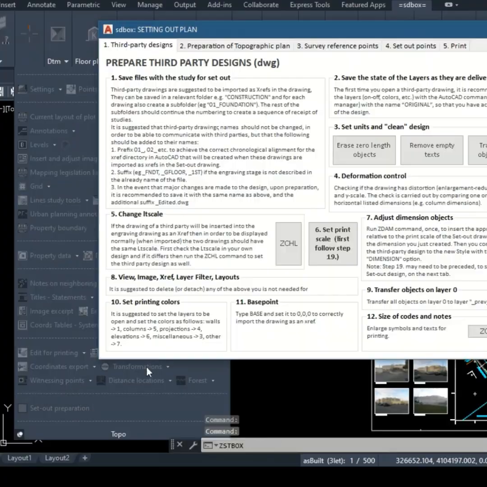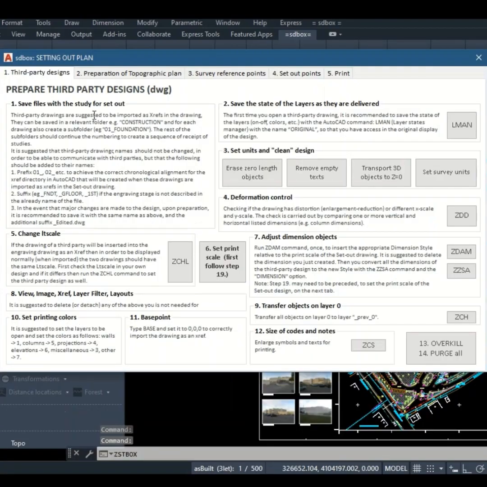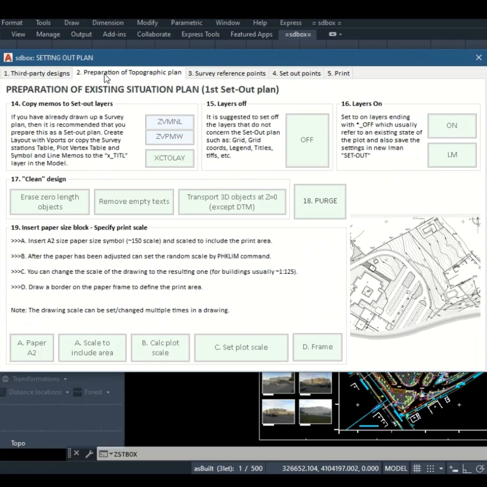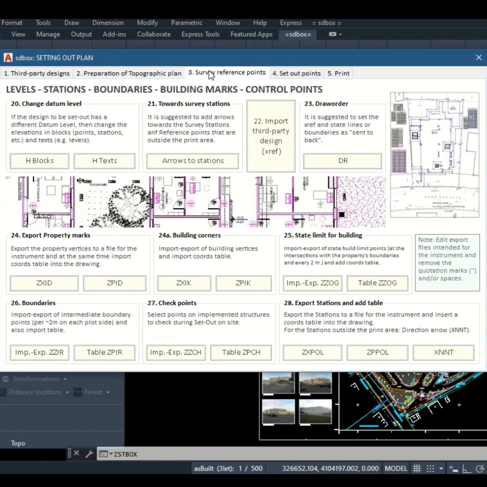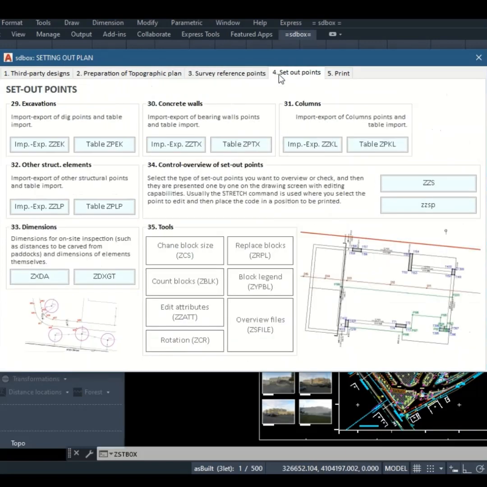Procedure for composing a site support plan. Prepare third-party designs. Prepare your own topographic survey plan. Add tables and export to file existing survey data. Add to drawing and export to file setup points. Print setup plan.